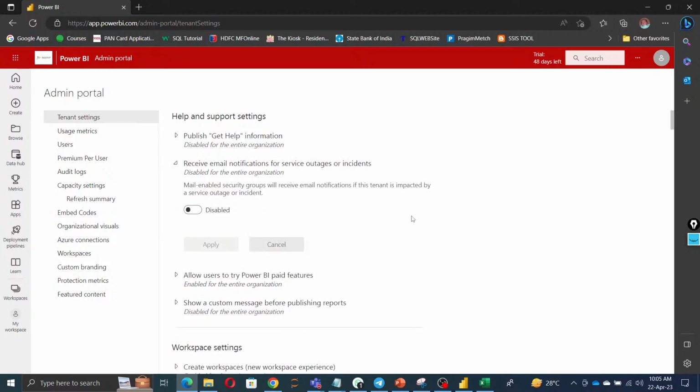Receive email notification about service outages or incidents. Suppose I'm working in a larger organization, and I have crucial information that should be covered, so that if anything happens, we can easily understand it. Then you can use the receive email notification, and if anything happens in Power BI, those users automatically receive an email that this problem is going on.